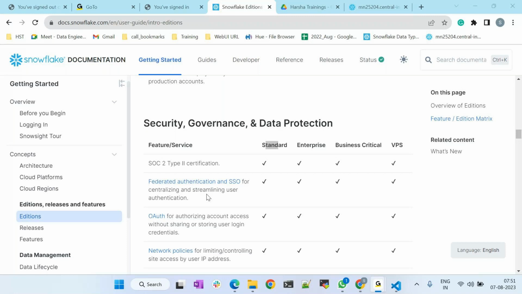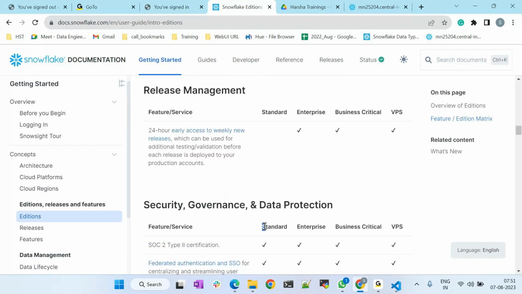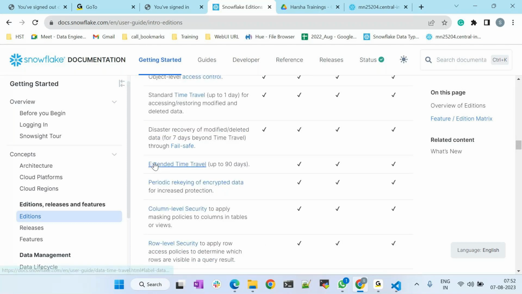Okay. So in that case, we'll get one or two questions on security governance, data protection, different types. So we'll get a question related to extended time travel up to 90 days, which is an option not available in the standard edition. So in the question you get, is this extended time travel option available in the standard edition, yes or no?